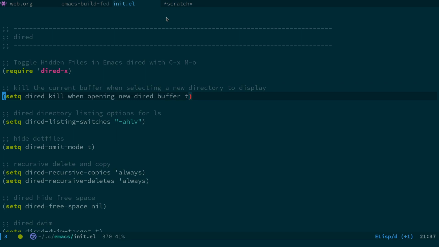Also, kill the current buffer when selecting a new directory to display into. So if you use Dired and you change lots of directories, it will create a new buffer for each one. With this option, it will just create one buffer, so you won't have loads of buffers for every directory that you've actually visited.